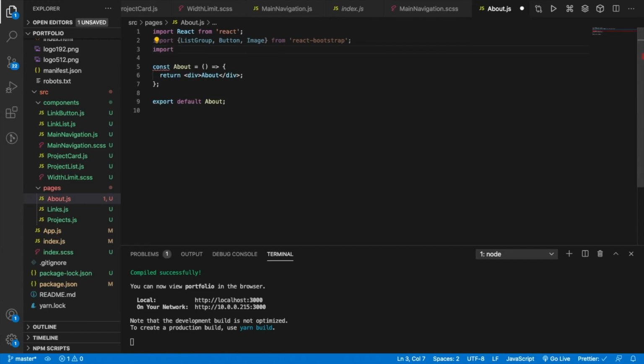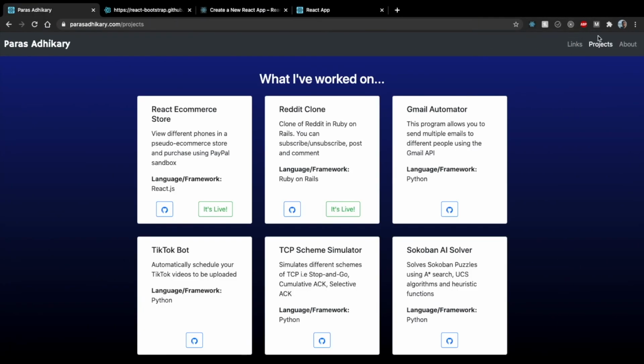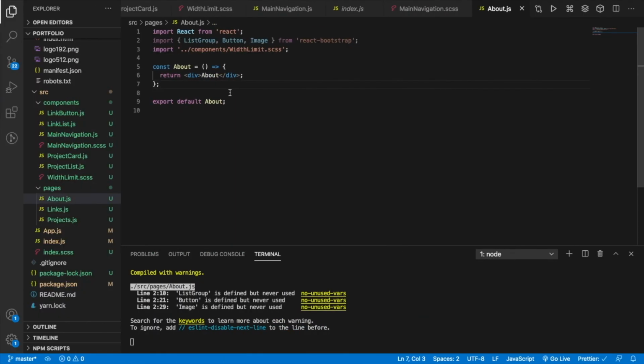So we're going to say import components, and then we're going to import with-limit.scss. All that is to do is with-limit. So for our about, if I look at my page right here, it's just going to make it super mobile friendly. Basically this sentence could go all the way across the page. I made it smaller so that it would have to wrap around and create more of a paragraph.